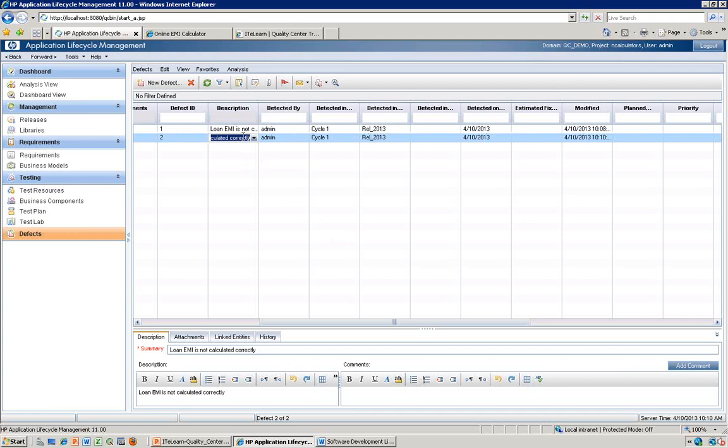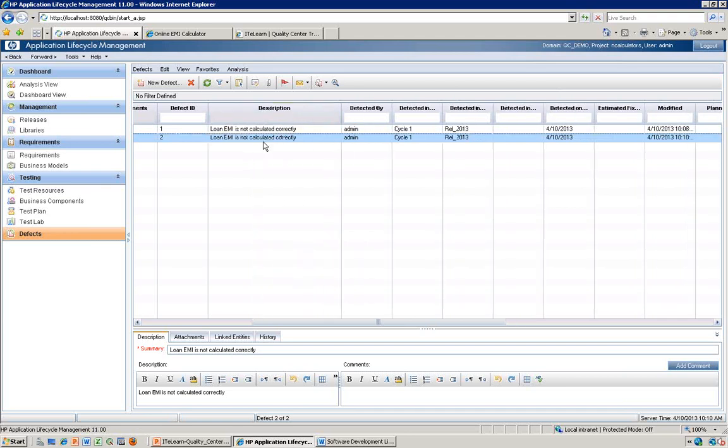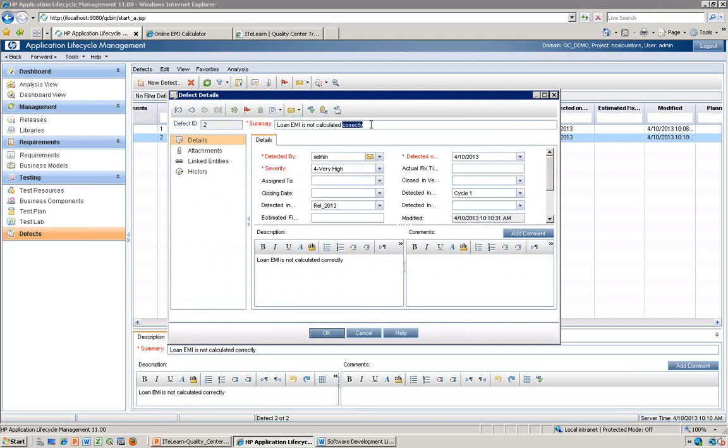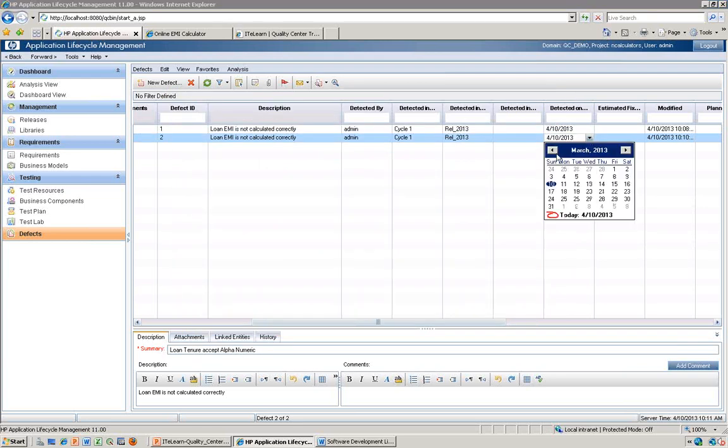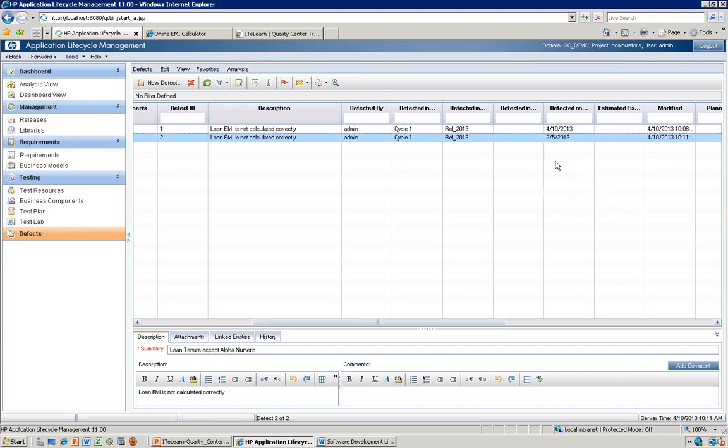Now what I will do, I'll just change this description to something else, saying that loan percentage or loan tenure accepts alphanumeric, because loan tenure should not be accepting any alphanumeric characters. Okay, click OK, and let's also change the detected in date, so that when we generate the dashboard, we will be able to see clearly when it has been detected.